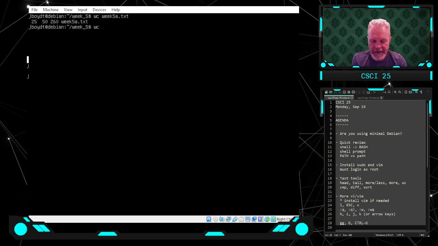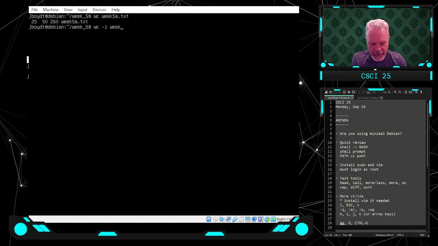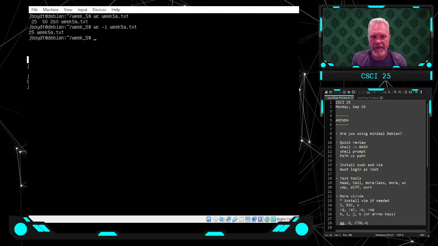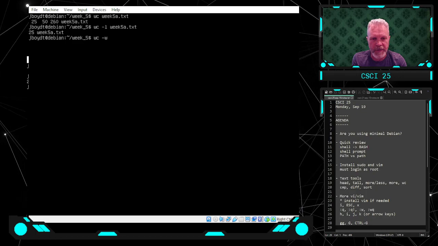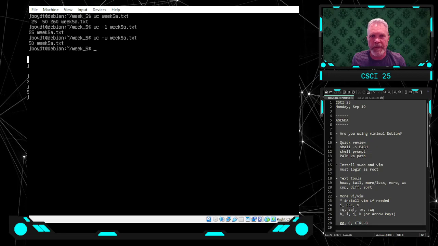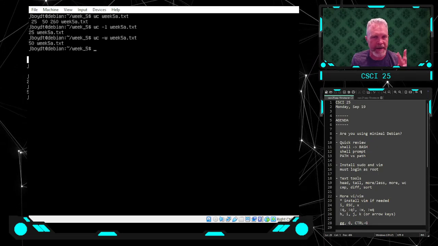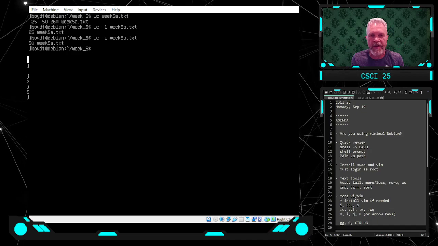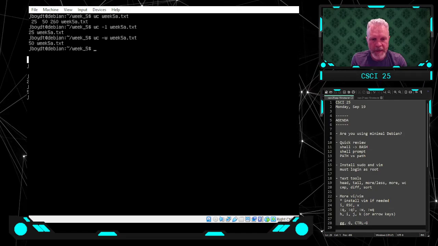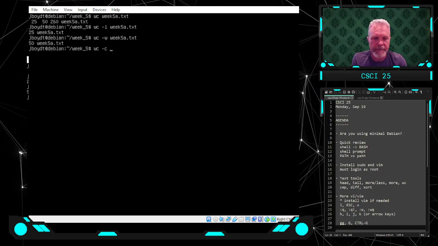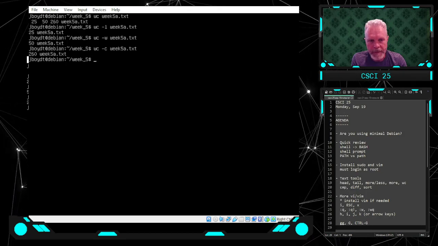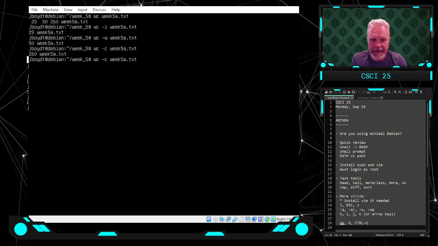We can narrow that down. We can just say, just give me the line count only of that file. So 25 lines in that file. Give me just the word count in that file. 50 words. And remember, a word is not necessarily a word like we think of it in a dictionary. It is chunks of text separated by spaces. And then we can get the individual bytes. And that should be the same as the individual characters.